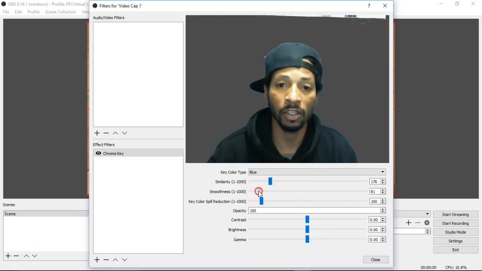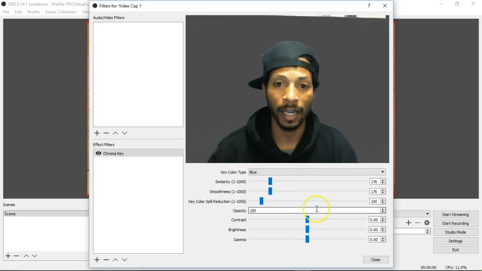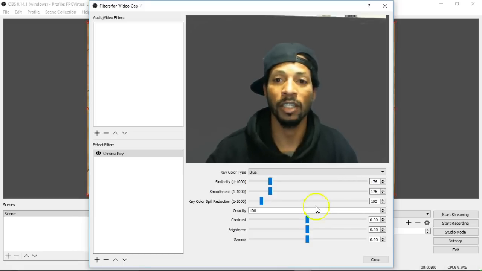Now with smoothness, you should be able to remove some of that blue line around you or green line, and there you go. That should look pretty decent and respectable.